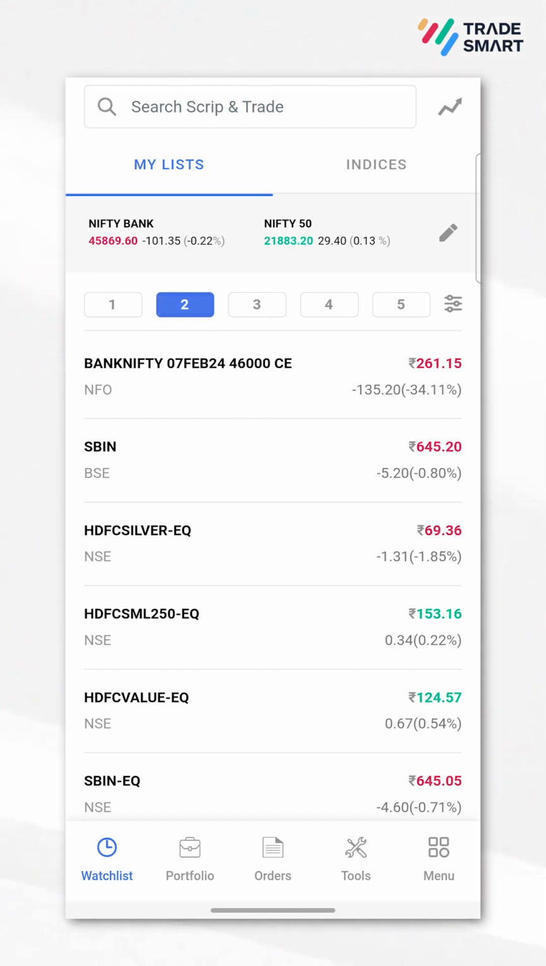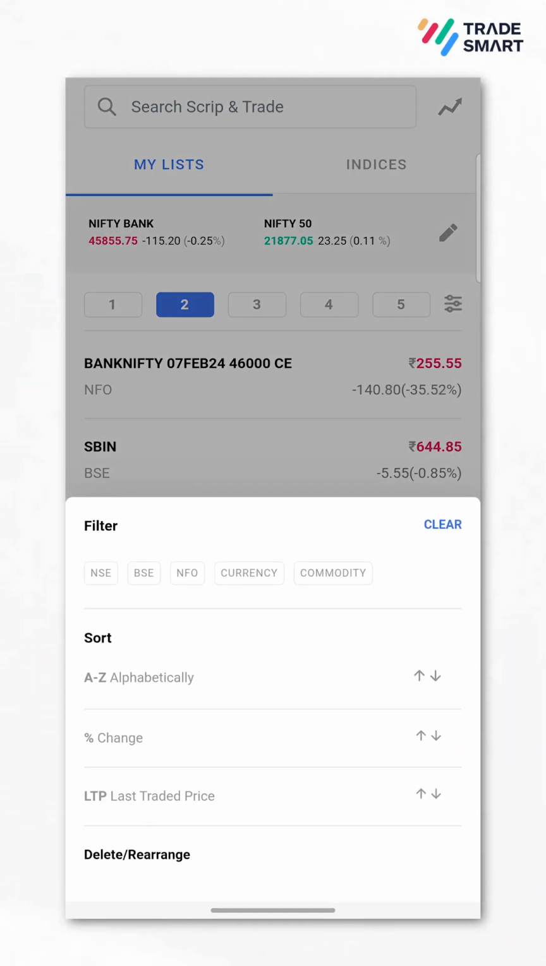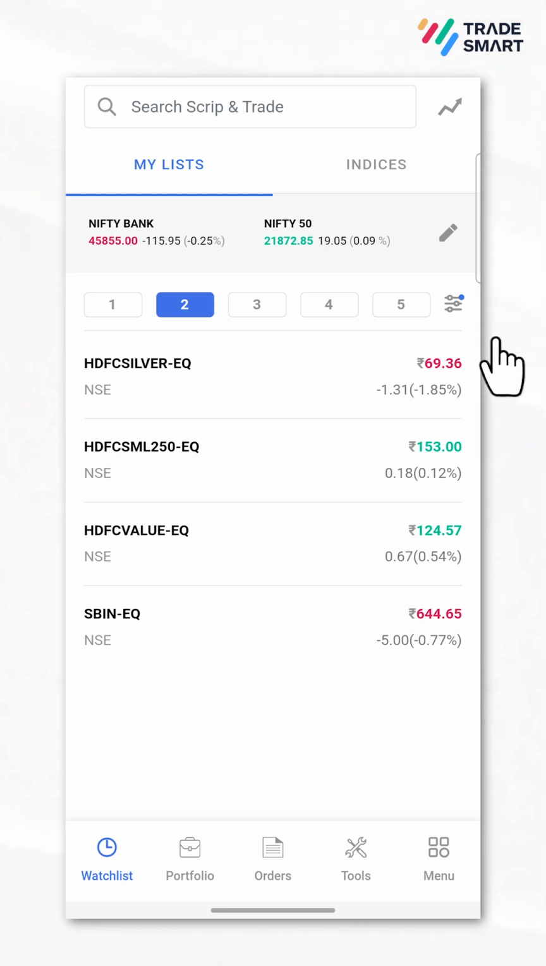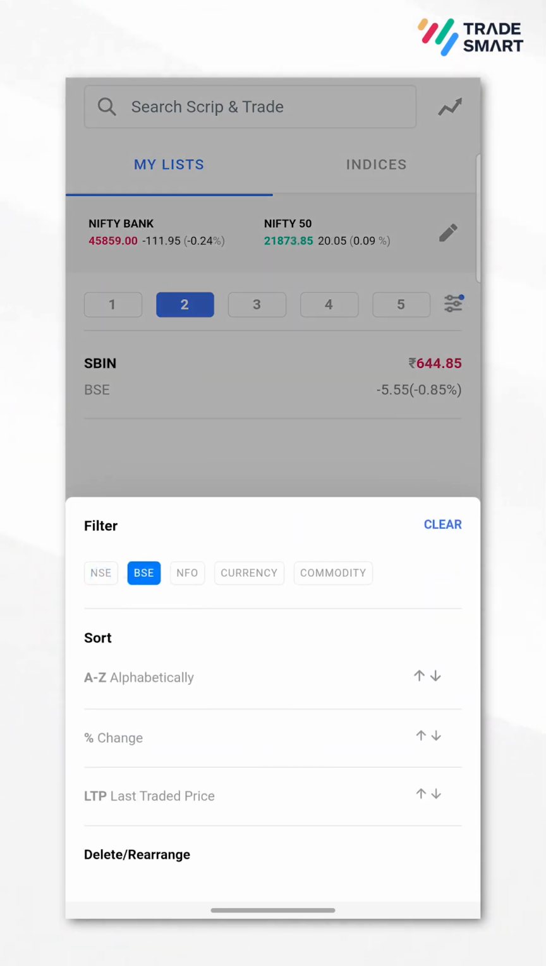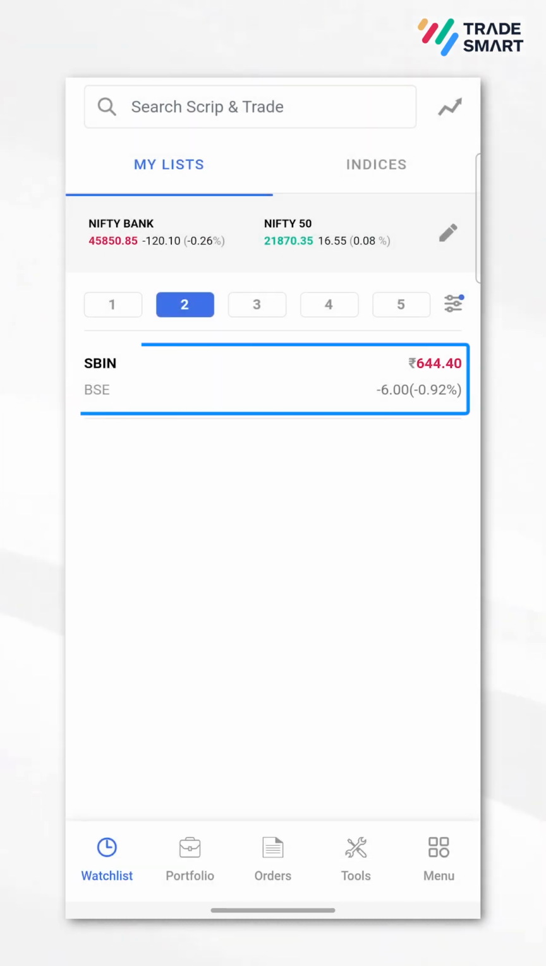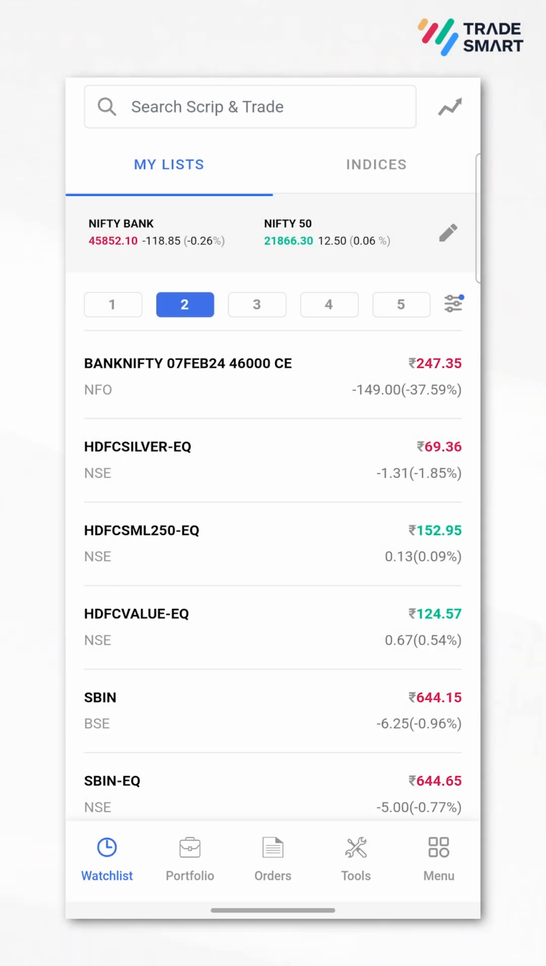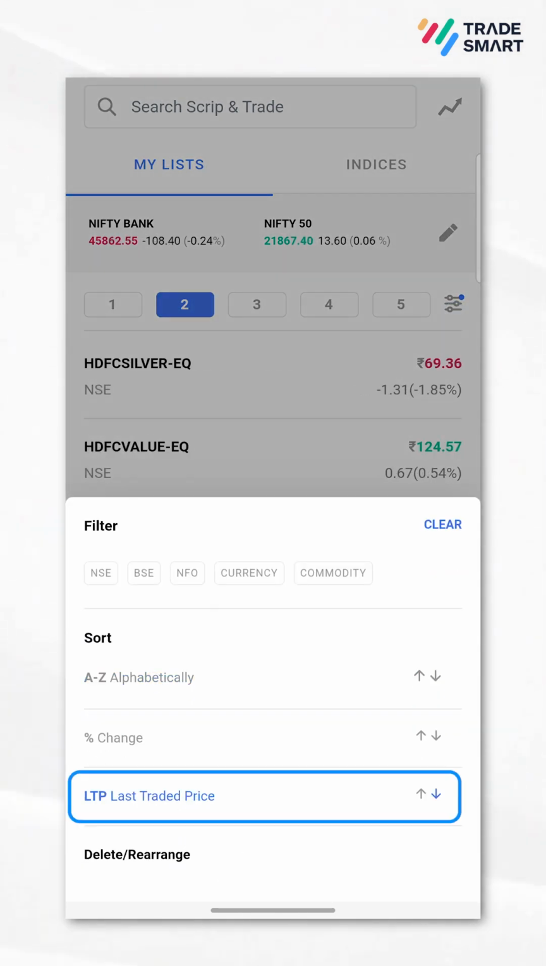You can also filter these scripts according to your preference. You can click on the filter tab on the right and you can select your preference. For example, if you just want to view the NSE stocks, you can click on NSE and you will be able to view the NSE. If you want to view the BSE stocks, you can click on BSE and the BSE stocks available in that watch list will be shown. You can also sort them alphabetically, or you can sort them according to their last traded price.